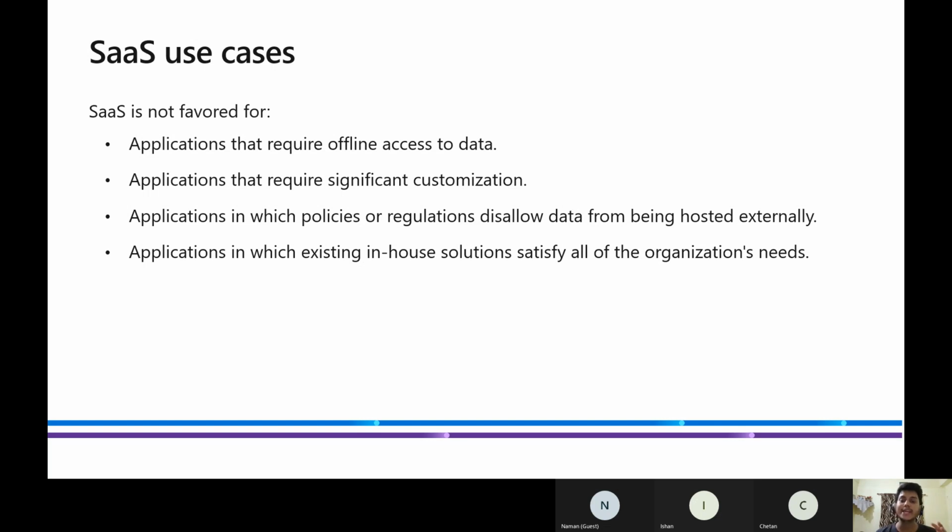Applications in which policies or regulations disallow data from being hosted externally, right? Many companies have applications whose data cannot be hosted on any other server because of privacy, and it is really important. In that case too, we cannot go for SaaS. Applications in which existing in-house solutions satisfy all of the organization's needs, right? If our needs are being satisfied by our present products, like, as I said, before cloud things were going on, but they did not satisfy our work. That's why we jumped on to cloud. In the same way, if things are satisfying our needs, then we don't need to switch to a SaaS product.